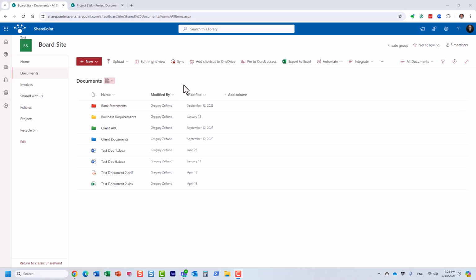So essentially, the way you would organize the documents in SharePoint, you would create a site, which is what you see right now on the screen. The site already has a document library, which is essentially a filing cabinet. And inside of that library, you would organize your files and folders.